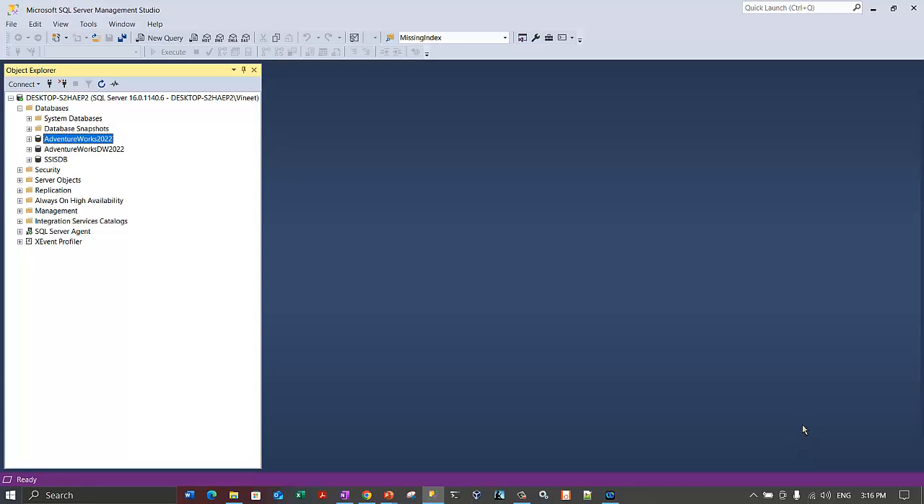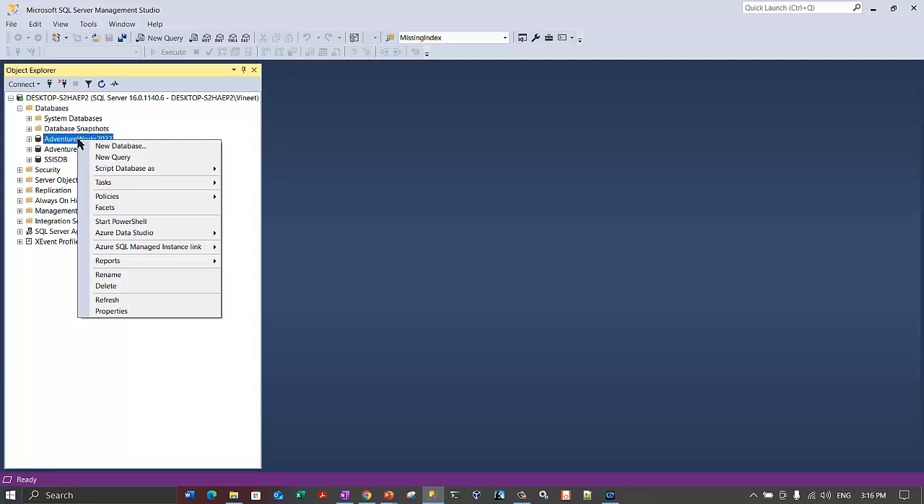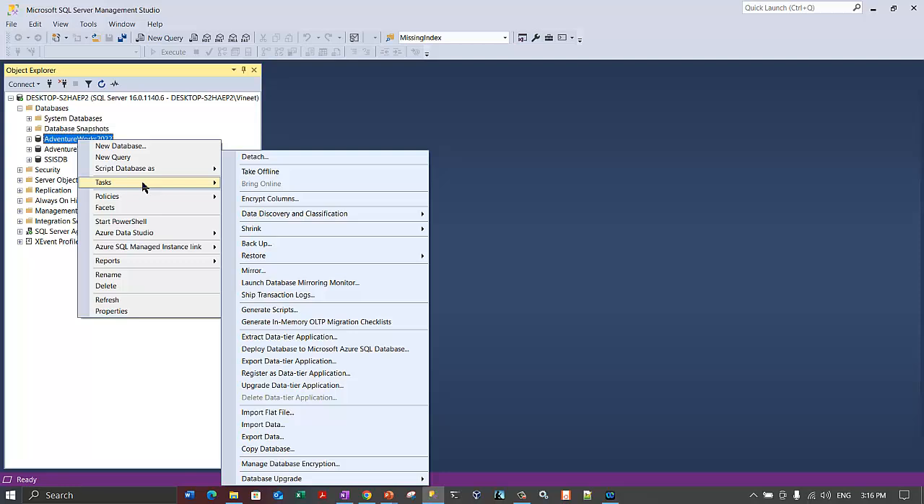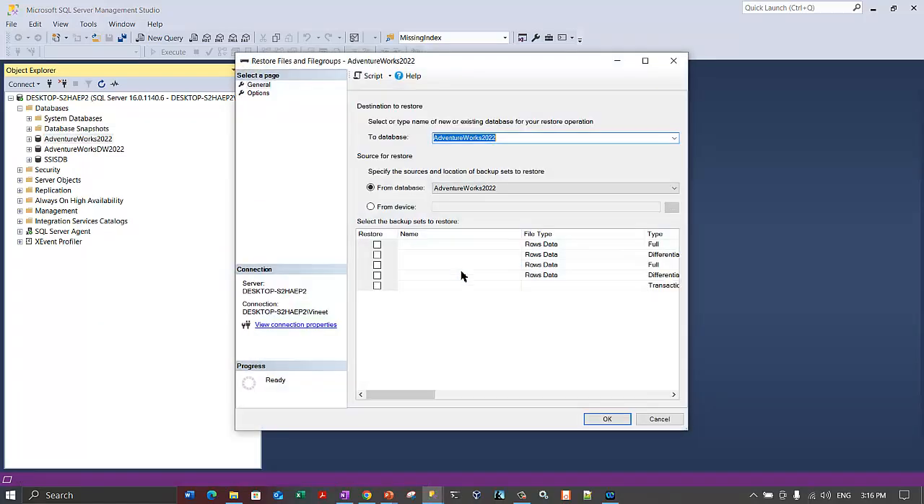Now, to restore files and file groups over existing files, in the Object Explorer, which is on the left-hand side, connect to the instance of the SQL Server Database Engine. We are already connected to the local instance, and we have expanded that instance. Database is also expanded, and we need to right-click on the database, in our case AdventureWorks 2022, point to Tasks, then point to Restore, and then click on Files and Filegroups.